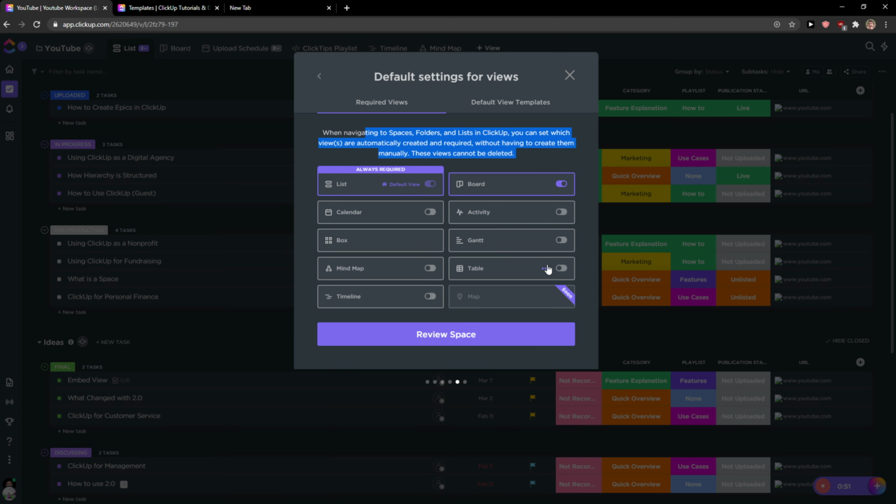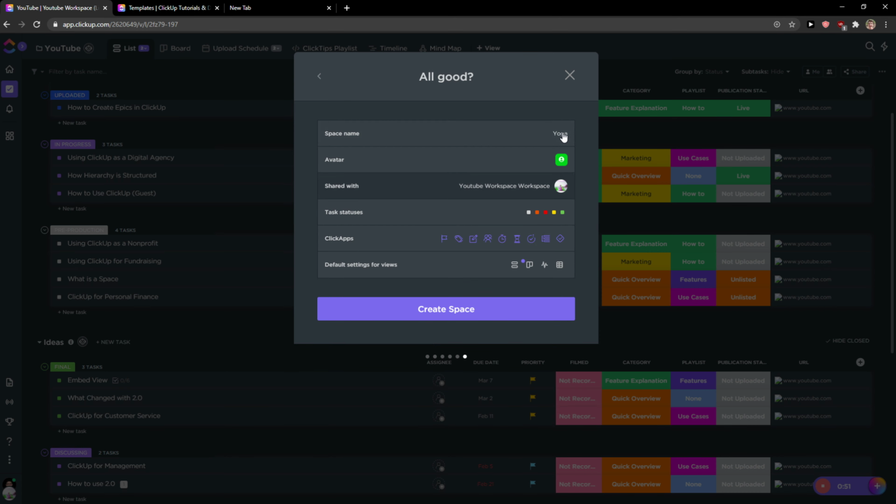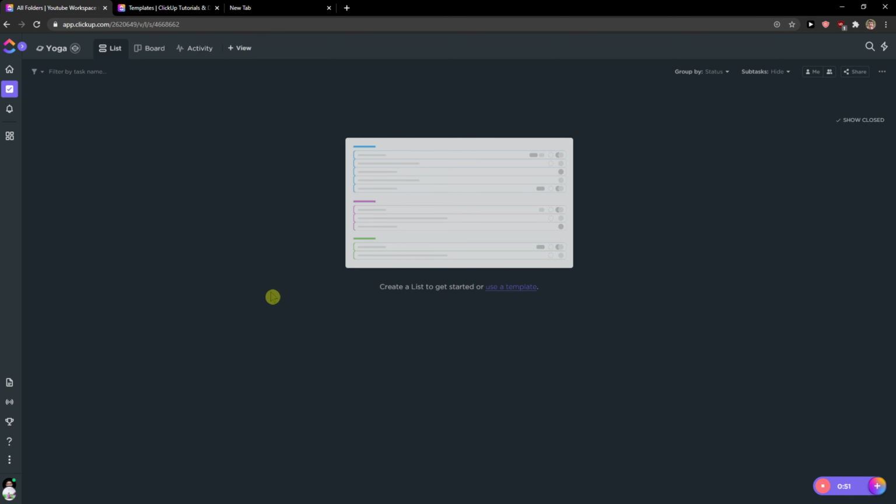I recommend having a table here. This is like an Excel table. I would have it. Then I would also choose activity, where you can find your history, what you were doing. And you can have calendar or you don't need to. That's really up to you. And then I will review the space. So space name, yoga, avatar, share with. Okay, create a space.